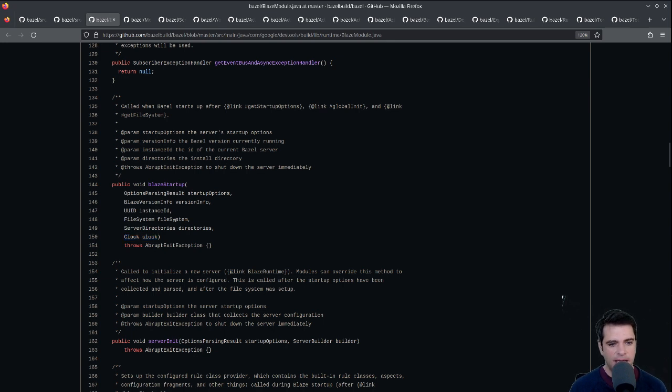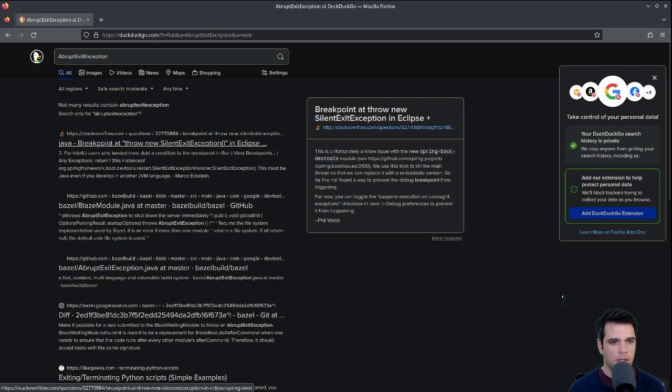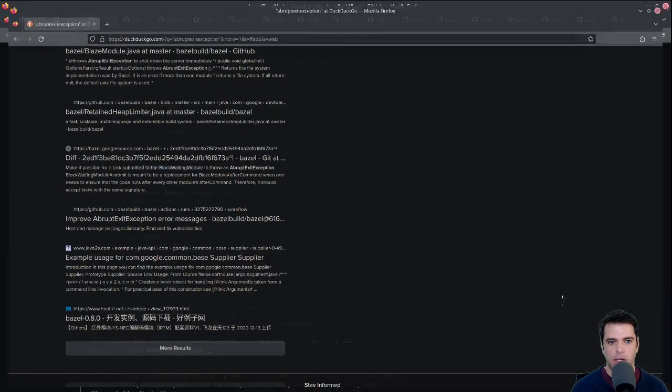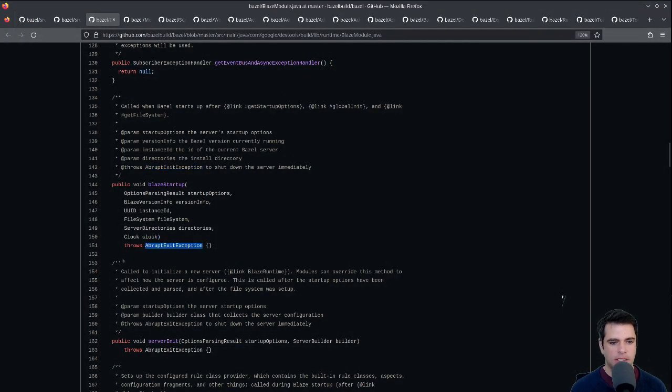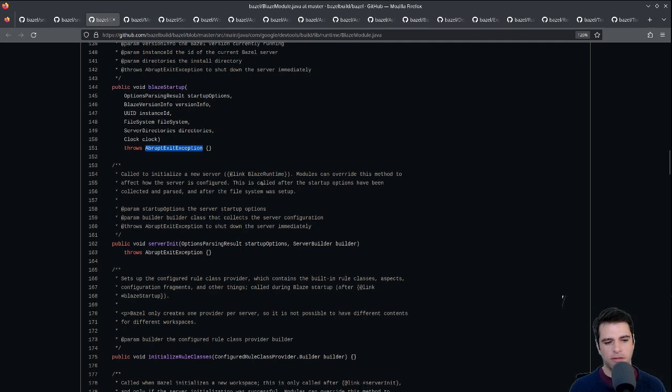And it throws an abrupt exit exception, which I've never seen before. I'm guessing this might be a Bazel specific thing. Just out of curiosity, let's look for abrupt exit exception. Spawn strategy registry. Yeah, this seems to be only for Bazel code. Okay. So this is telling you that something exited and it was more abrupt than expected. Okay. And then server, and it's going to initialize the new server. And modules can override this method, okay, to customize how servers are configured.